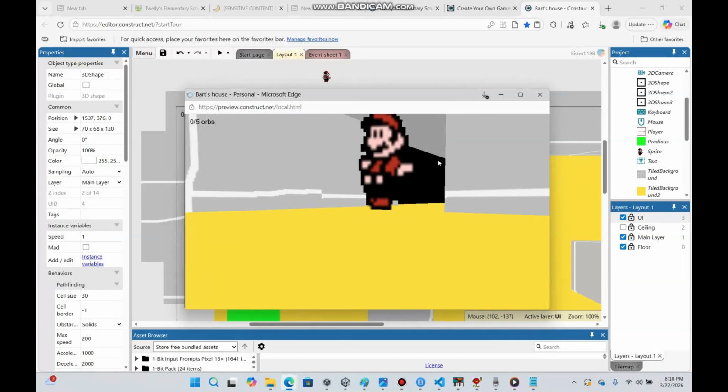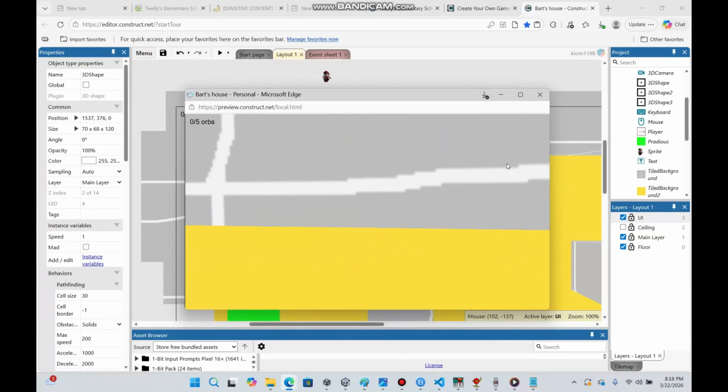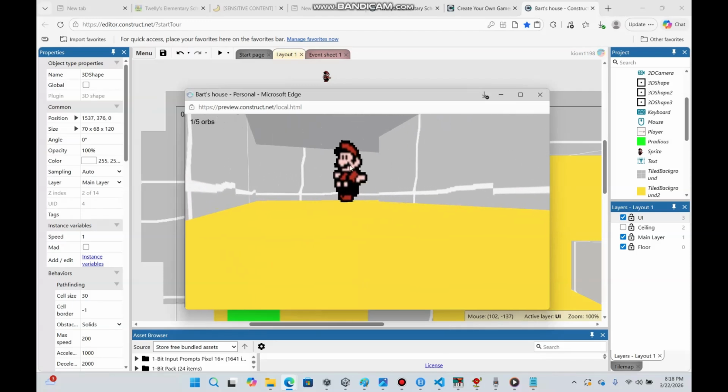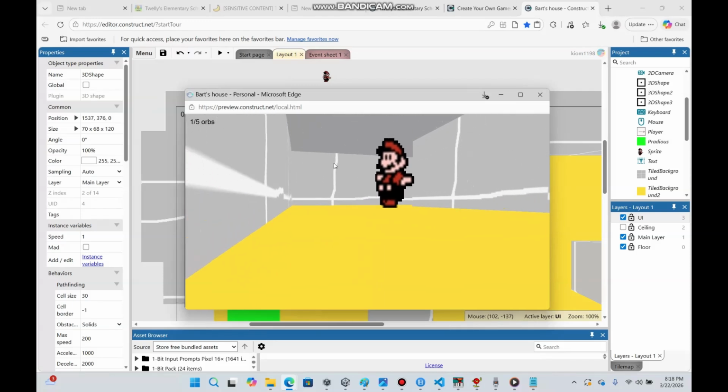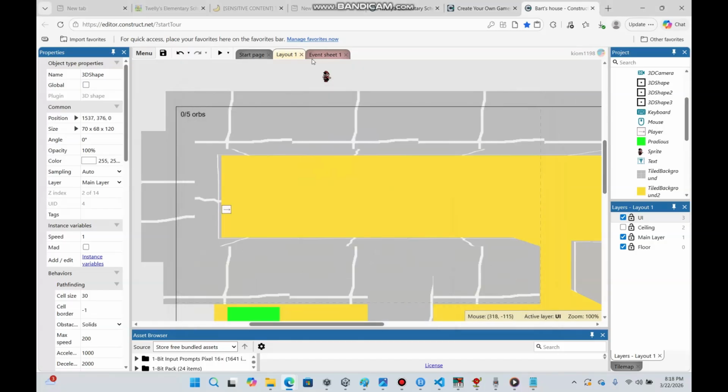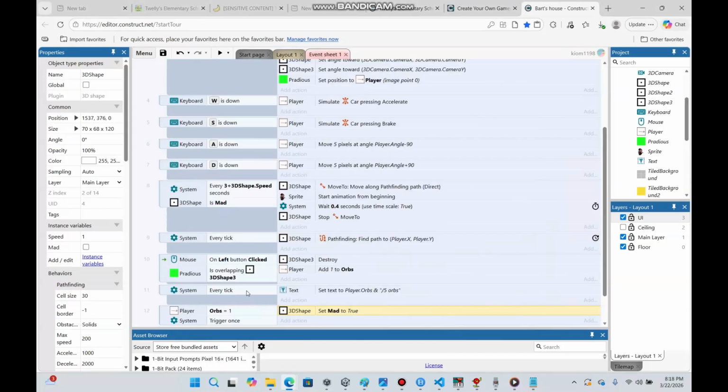See, he's okay right now. Mario's happy. But if I collect the orb, oh no, he's mad. And of course you can make the value 2 if you want it to be 2, or whatever, just do whatever you want.